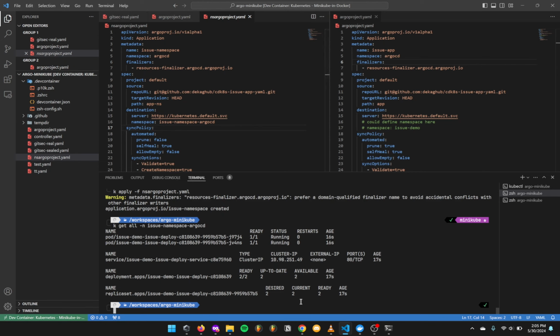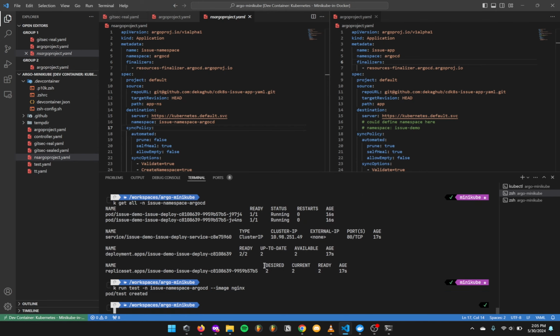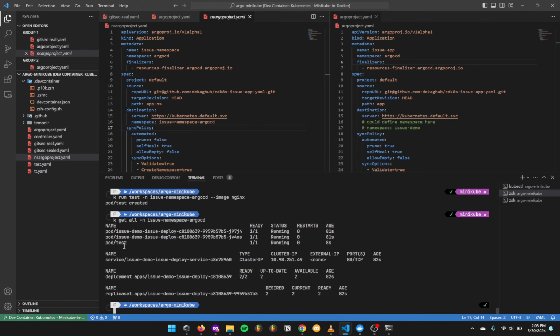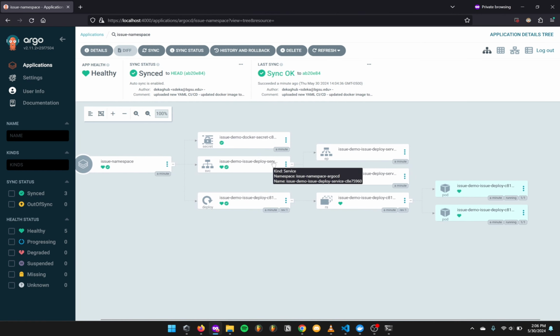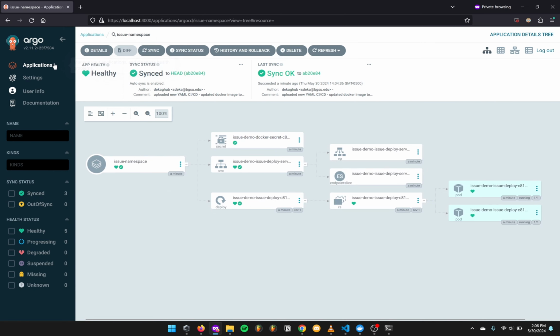So now what will happen? I mean, I know what's going to happen, but let me go ahead and do it anyway. Let me run a test pod in this ArgoCD namespace, which is issue namespace ArgoCD that comes from here. And then just say for image, I'm going to use Nginx. Okay, so now if I do kubectl get all in this namespace, it's going to have that test pod and it's running. But ArgoCD will not recognize that there's a foreign pod that's running here.